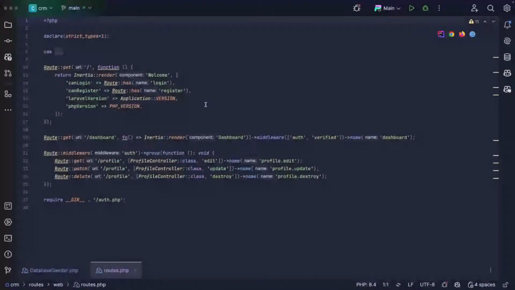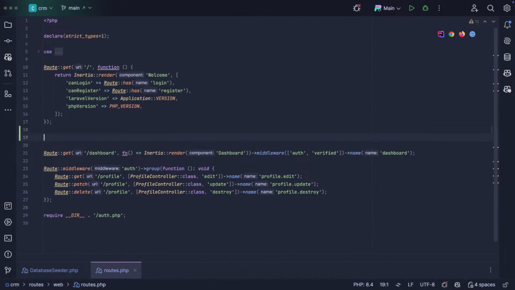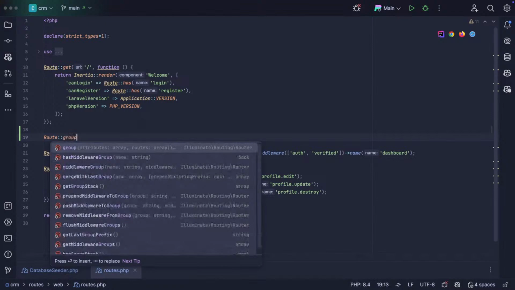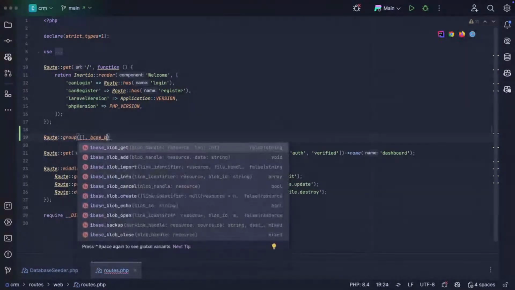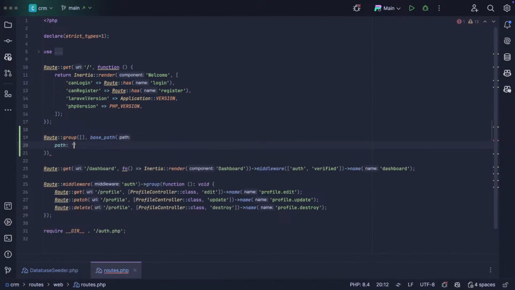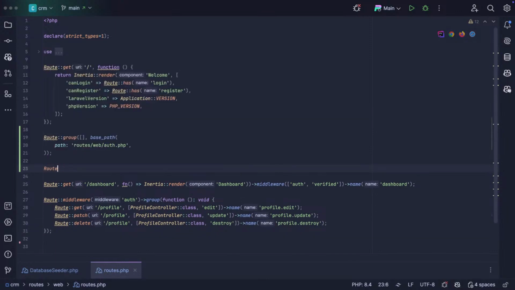Right. What I'm going to do is let's fix up some of these views because it's starting to get a little bit messy down here. So we are going to, let's just do a group and we're going to include base path there, where the path is roots web auth.php. Clean that one up instead of this kind of require approach. And then what we will do is root middleware, and what we're going to include is auth to start with.